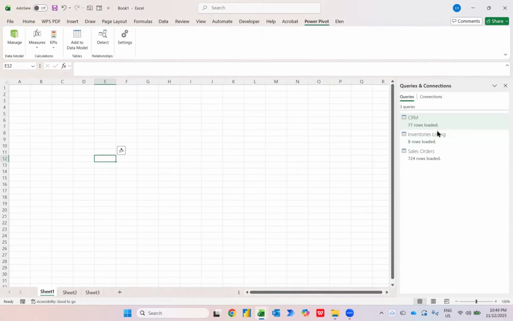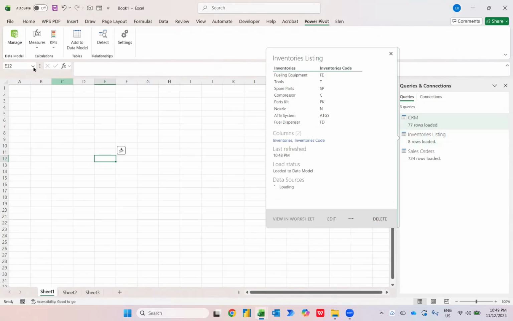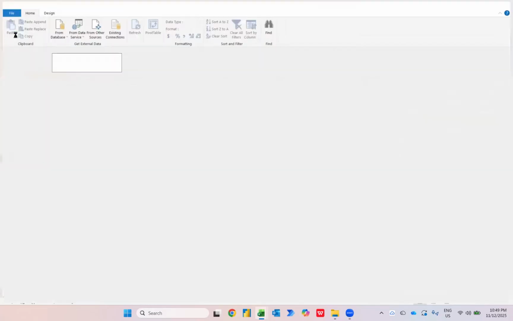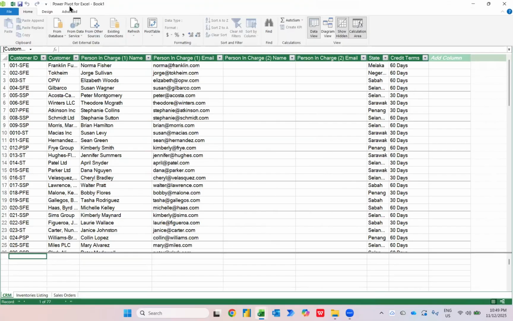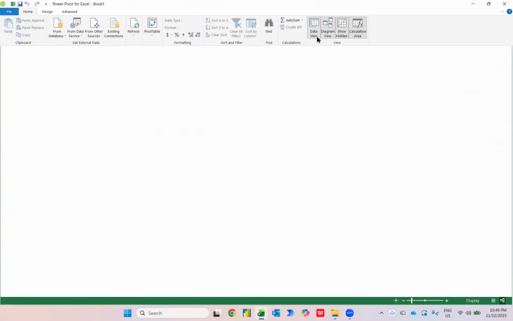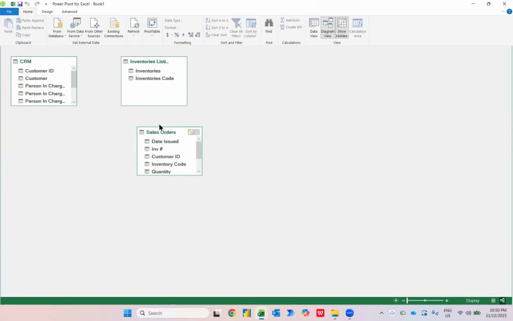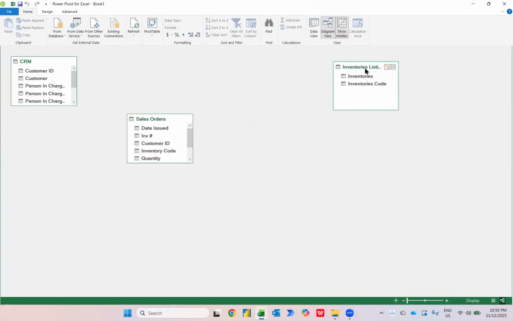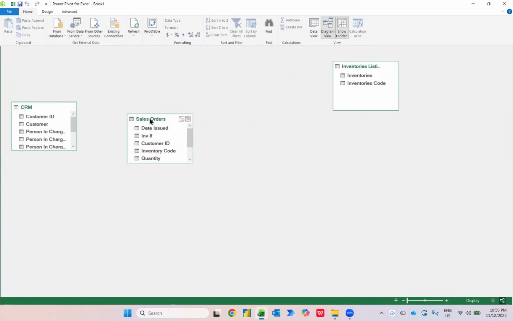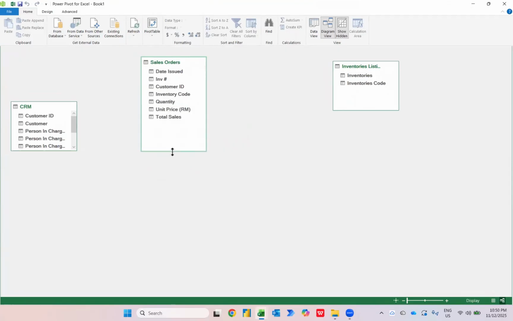Since we have already added data to the model, I'll just go to Manage. By going to Manage, you will see Power Pivot for Excel will pop up. What I'll do is go to diagram view, meaning to say if you know Power BI, in Power BI we have the model view where we can do data modeling. That means we can create a relationship between the data sets. So here I have the main data set called sales order. Here we have inventory listing. Here we have CRM.